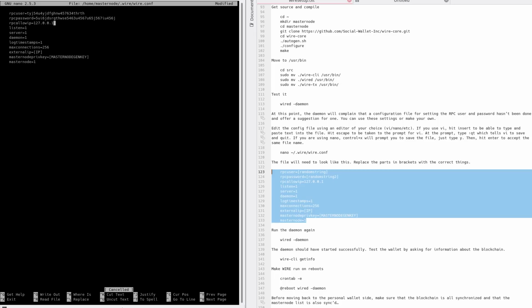And then the RPC allow IP is the loopback address. So you don't want to touch that. Listen, basically we're saying you want this thing to listen. It's going to be a node, right? And you want it to be a server, and it's going to be a daemonized process, so it's going to run in the background. You want to log timestamps, even though you'll never check them out. I'm sure you'll never check them out. Max connections 256. This is generic for almost every project that you see.